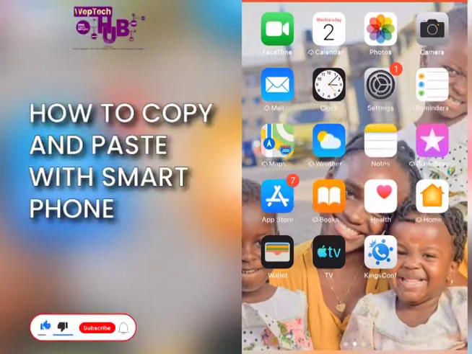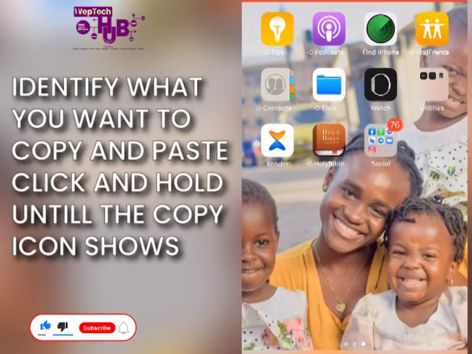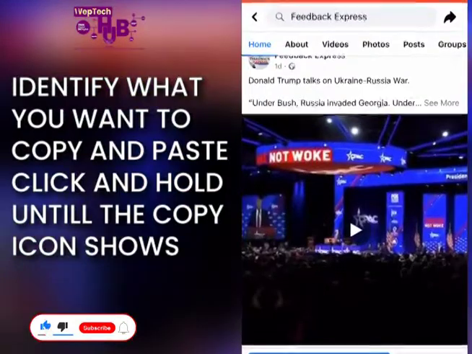On today's tutorial, we will be learning how to do copy and paste using the smartphone. It is very simple. Step one will be for you to go on the information that you want to copy.